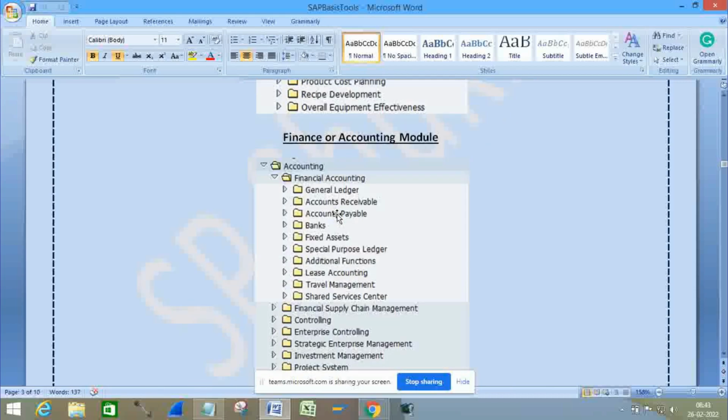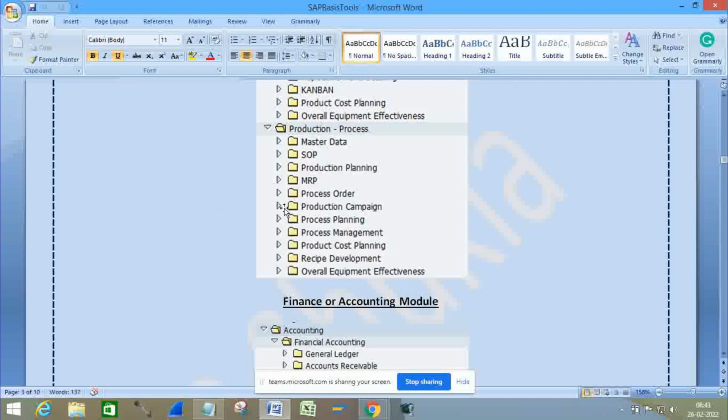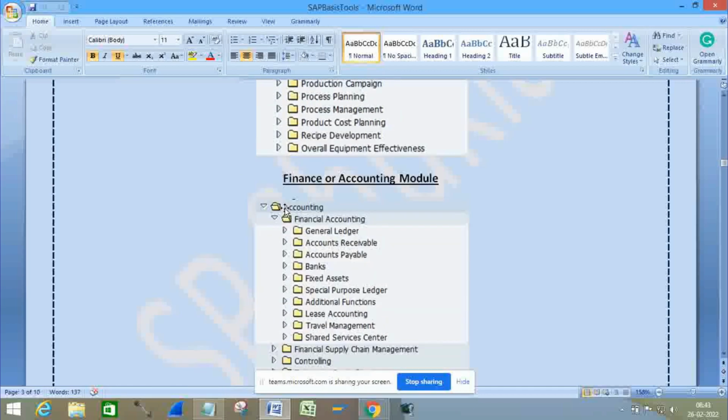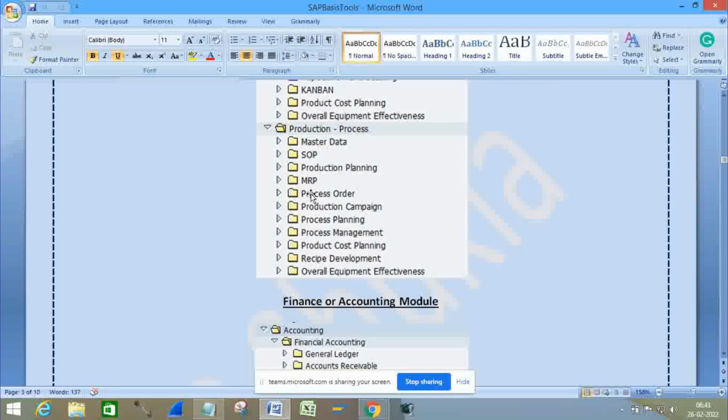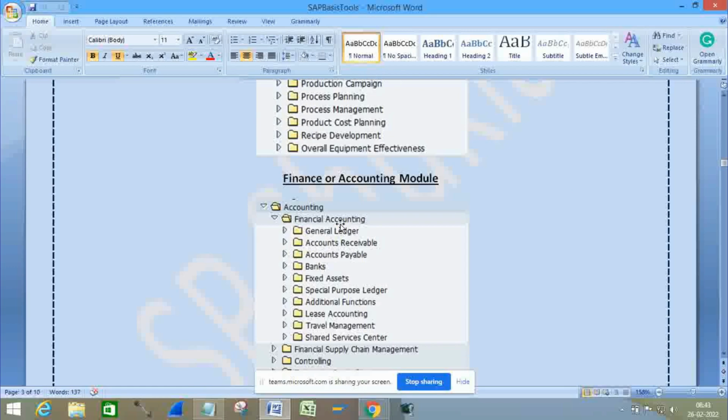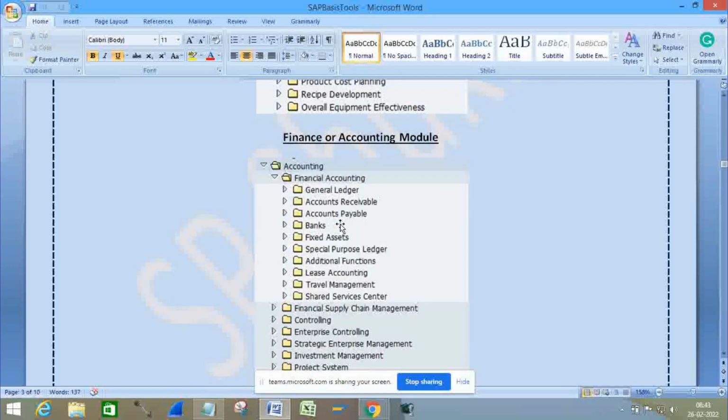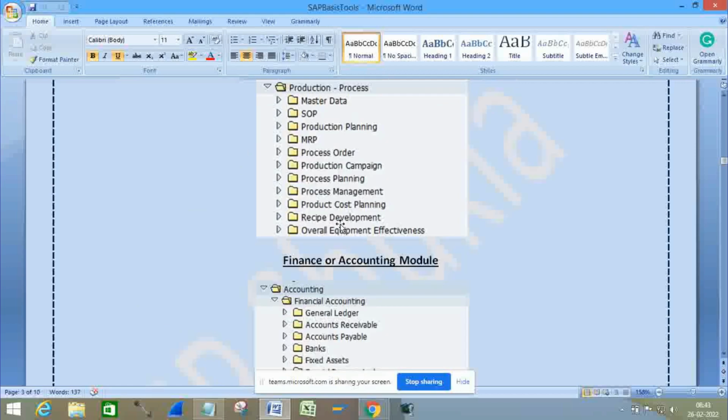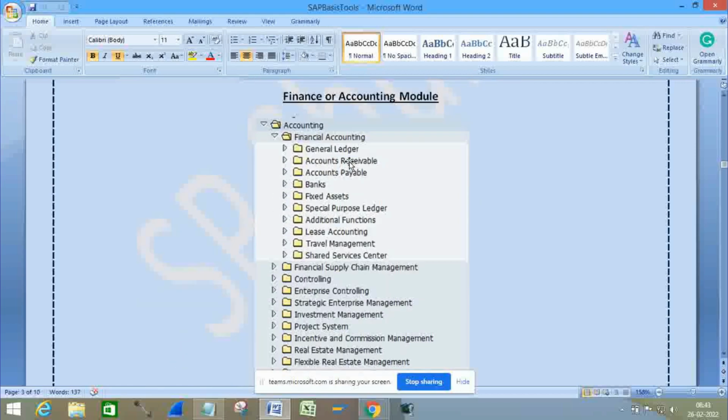Now this is finance. If you have a user who has a finance login, then he should have access to accounts receivable, payable, banks, etc. He should not have access to production planning. So as an administrator, you have to ask this question. If someone says create this user ID with accounts receivable, payable, and give me access to, say, process order or production planning, then you have to ask why this person working in finance needs production planning access, or sales order access. Then you give him permission.